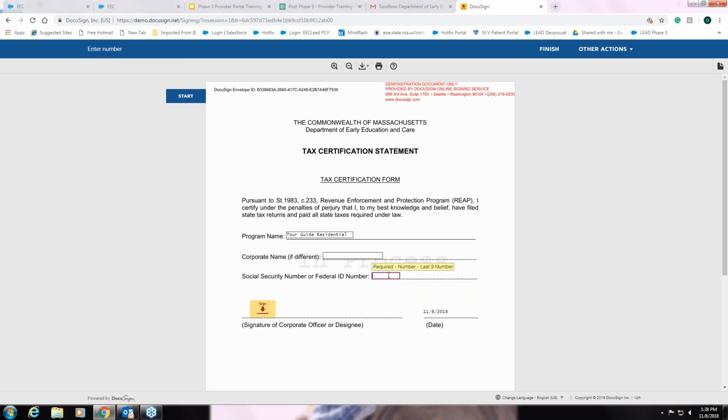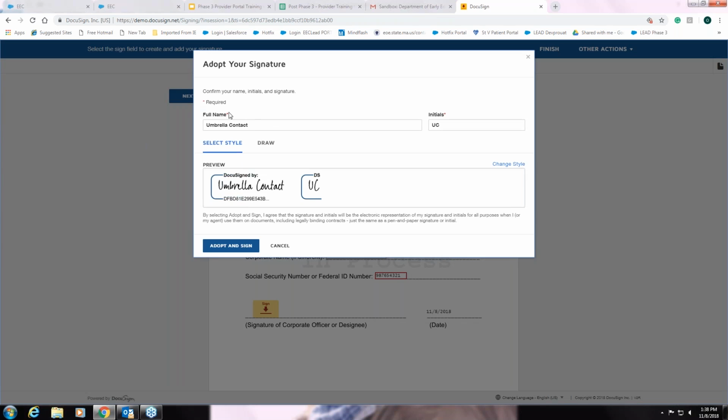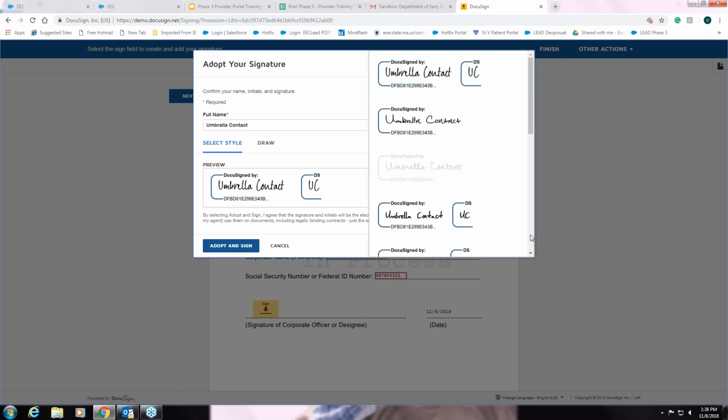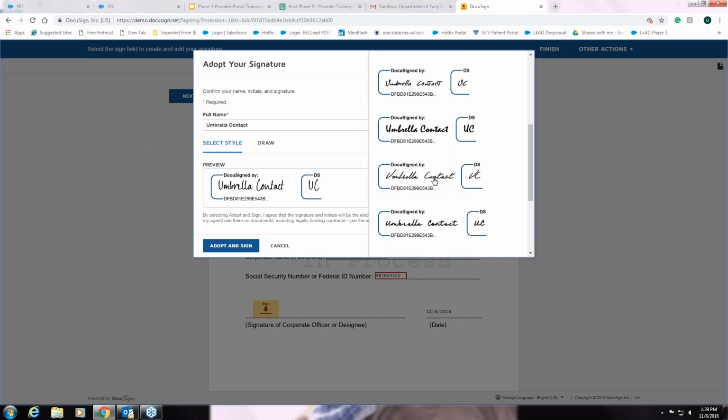And then to electronically sign the document, you would click in this yellow box. Here it tells you the name that it's going to use to sign the document, and it shows you an example of the signature. If you don't like that signature, you can click over here where it says Change Style, and it gives you samples of different signatures to choose from, and you can pick one. If you don't like that either, you can draw your own signature by clicking Draw, and you can sign with your mouse, which is not as easy as it looks. Or if you're on a mobile device, you can sign with your finger.